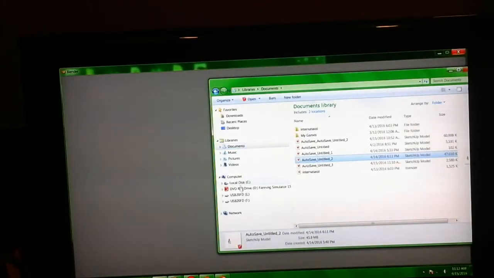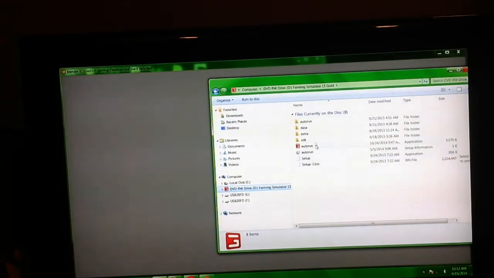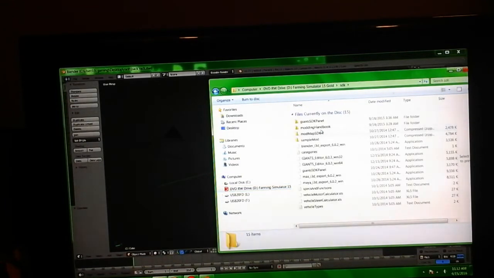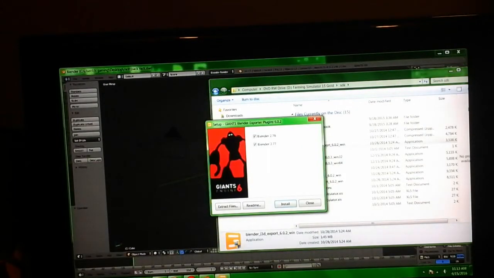So you go into Farming Simulator on your local drive, the DVD drive. You go here, and here's what might show up. I think SDK. Yeah, and this Blender right here, you just click on that and paste it where you want it to go. So you do this and install it, and then you get the file on the desktop. But I'll show you.